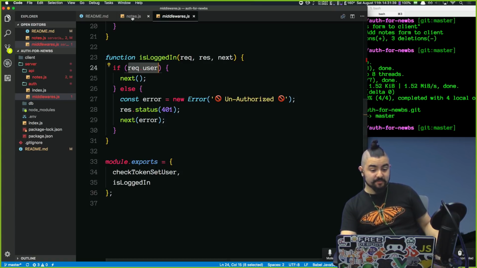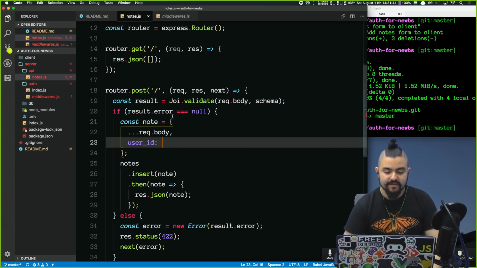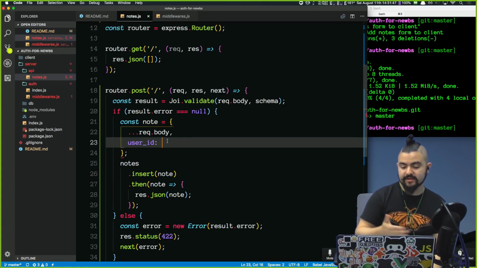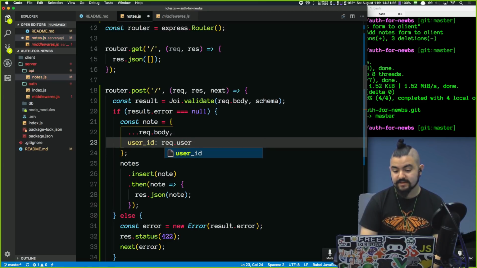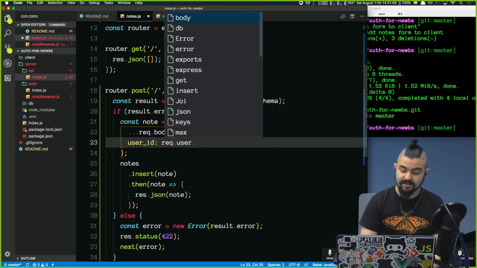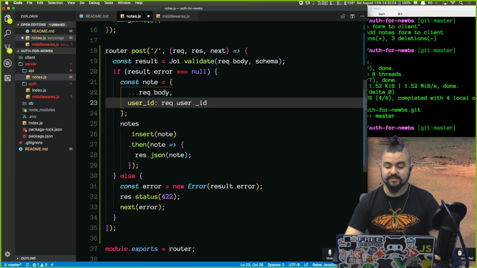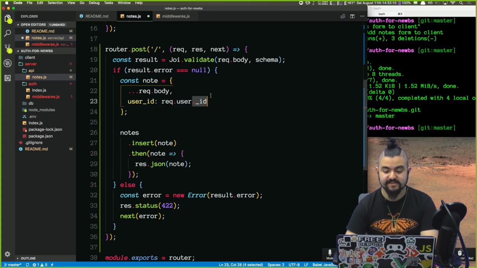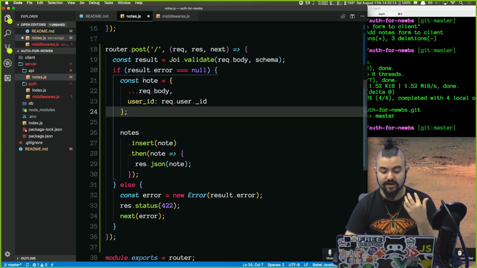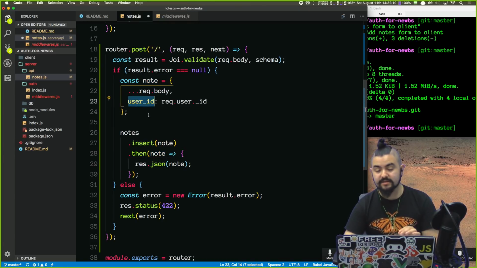So req.user. Basically, because we already have this middleware set up for this route, we have access to req.user. So right here, we can actually get the currently logged in user's ID. So just do req.user._id. And because this user is an existing user from our Mongo database, this ID is their actual ID in the database, and we're actually putting it on the note. So now when we insert that, the note is going to have the user's ID on it.